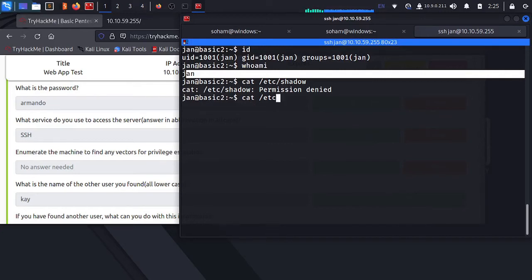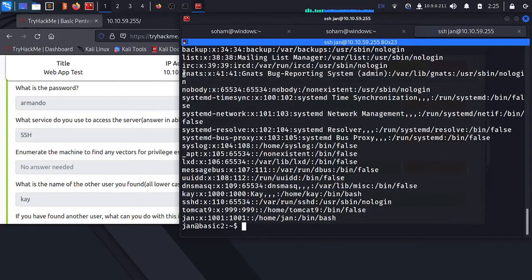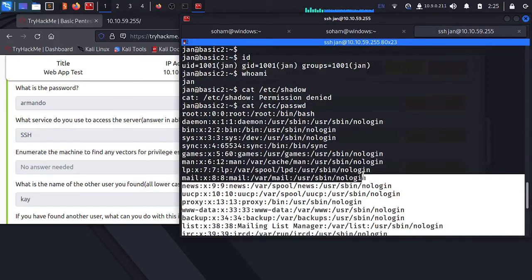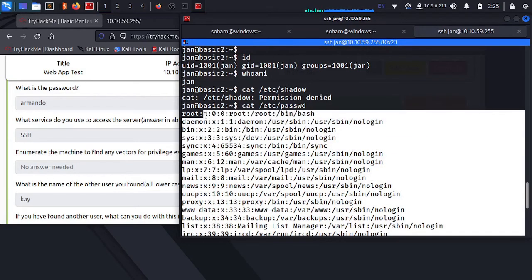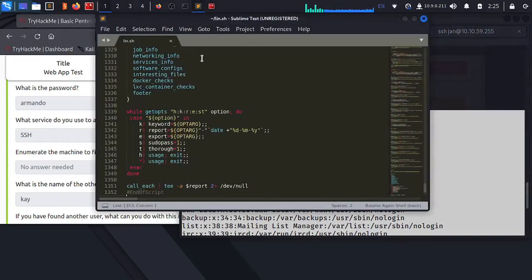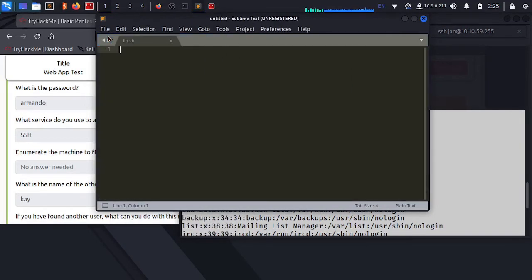Sorry guys, the machine is giving me some lag. And here we can see, from seeing this /etc/passwd file, we can understand that there are some users. There is a root user. If you don't know the syntax of /etc/shadow, let me show you. You should watch this, because this is important for OSCP also.